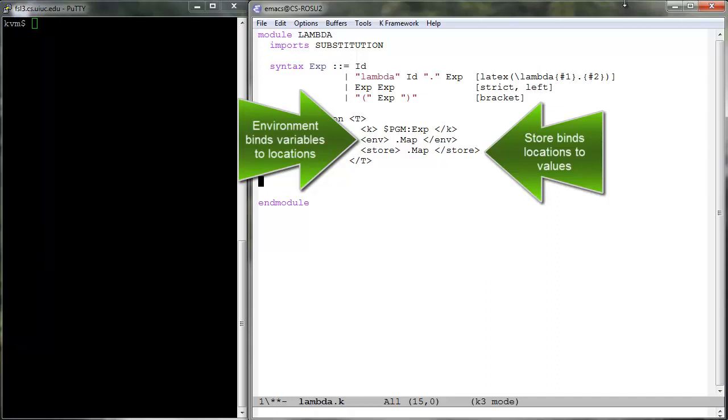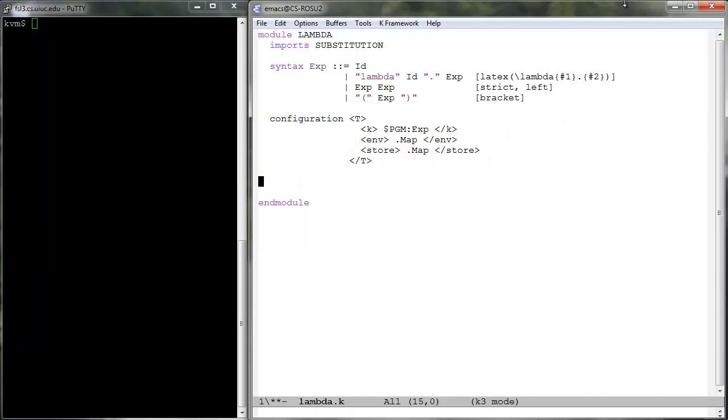Following a similar style like in IMP, we place all cells into a top cell T. Recall that PGM is where the program is placed by krun after parsing. So the program execution starts with an empty environment and an empty store. In environment-based definitions of lambda calculi, lambda abstractions evaluate to so-called closures.